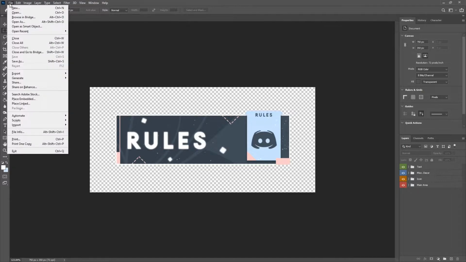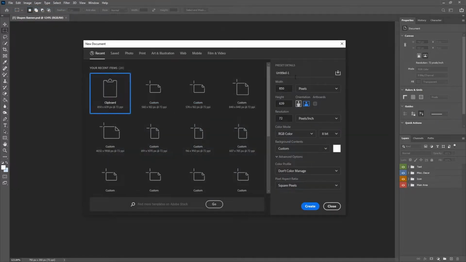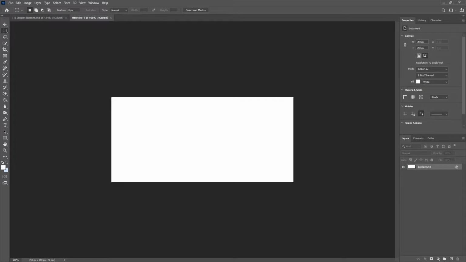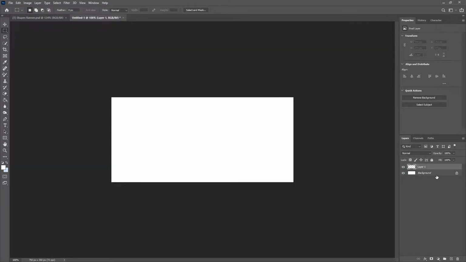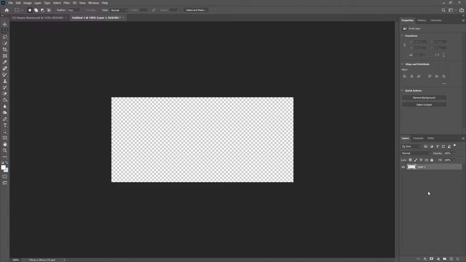We're going to start off by going to File, New, and we're going to have the width at 750 and the height at 350. Click Create. Now, as usual, we're going to create a new layer by clicking this plus, go to the backgrounds, and click Delete, or right-click Delete Layer, whichever you prefer. I'm going to be using a lot of keyboard shortcuts as I normally do, but I'll go ahead and say those out loud as I use them.